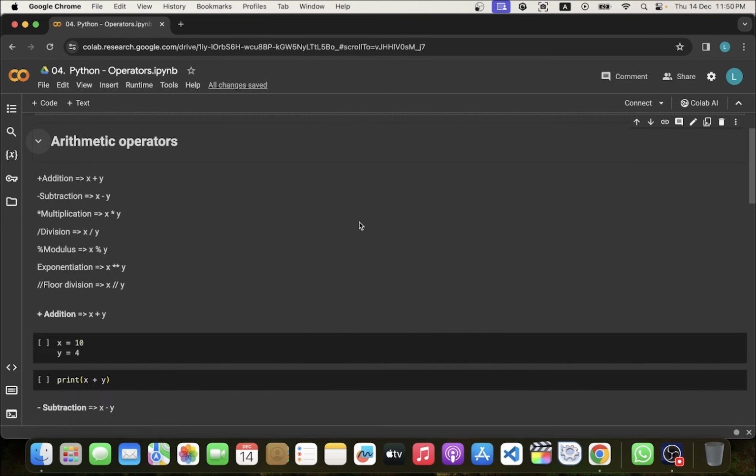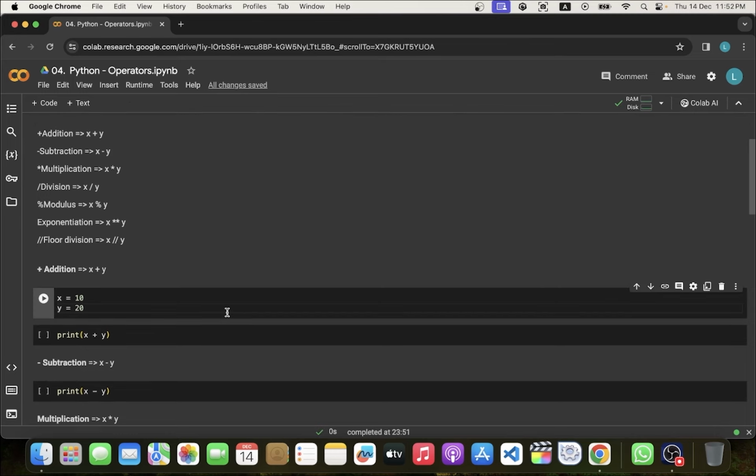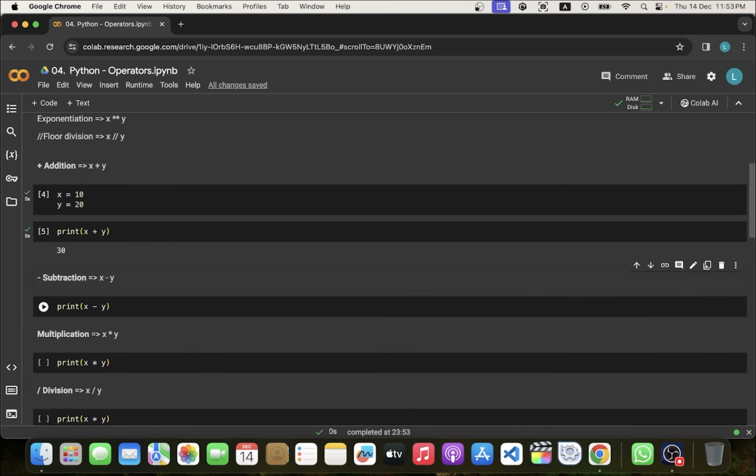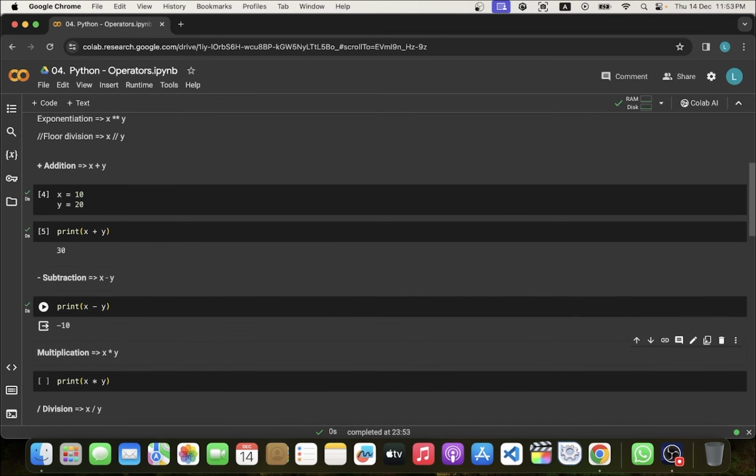The arithmetic operators are addition, subtraction, multiplication, division, modulus, exponentiation, and floor division. Let's try these operators once again. Let's declare 2 variables and assign values. Let's test addition operator. The addition operator adds 2 values. Now let's test subtraction operator. The subtraction operator subtracts second value from first value.